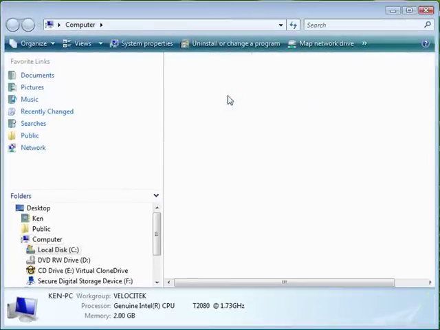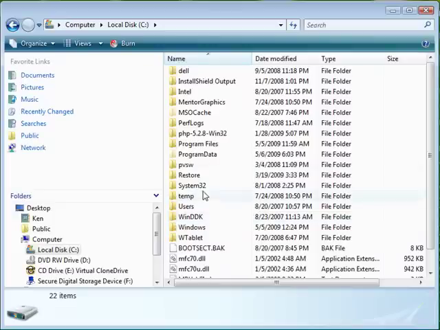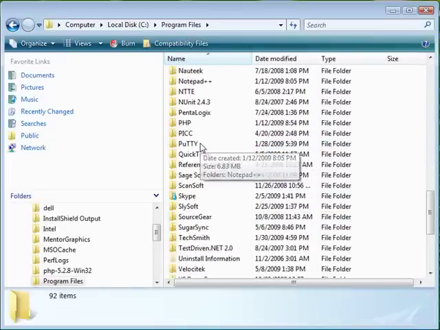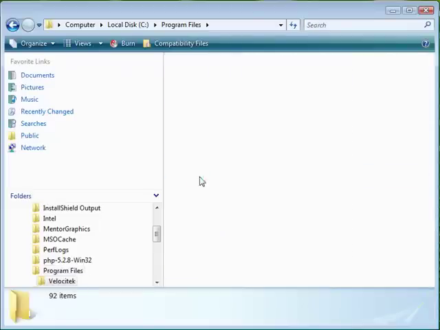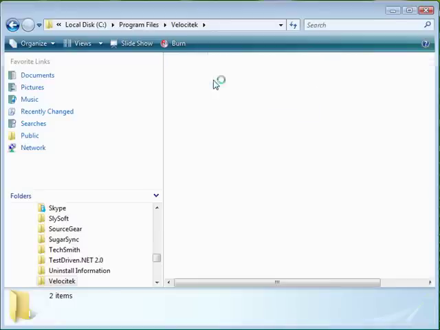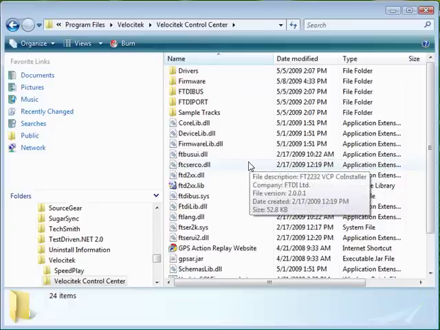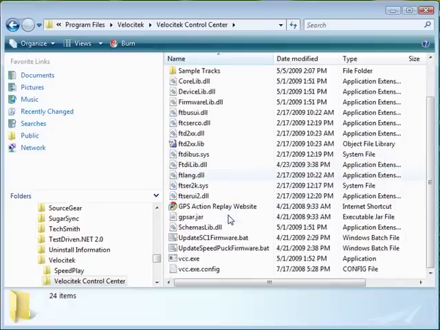Go to C, Program Files, Velocitic, Velocitic Control Center, and double-click on the associated BAT file for a Velocitic device.